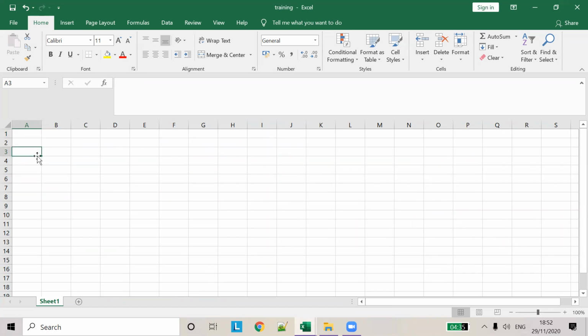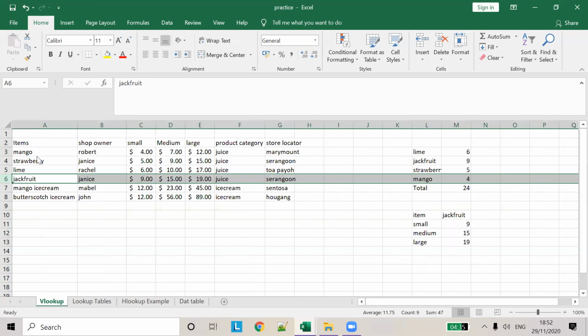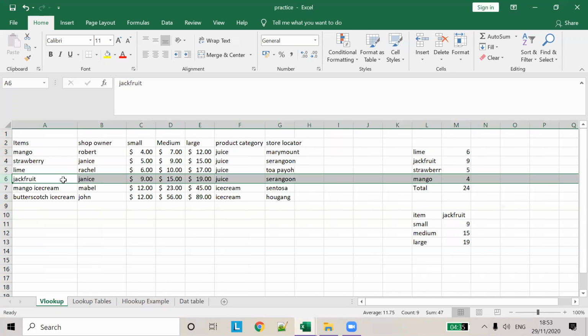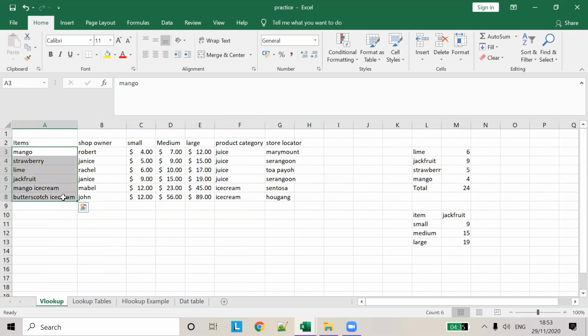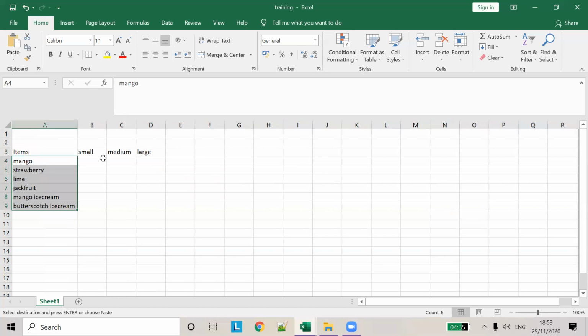First we'll prepare our data. We'll have items, quantity, small, medium. We'll copy all the data from here with Control C, Control V, and we'll give some random values for all the things.